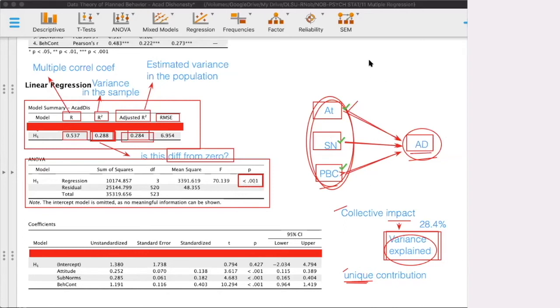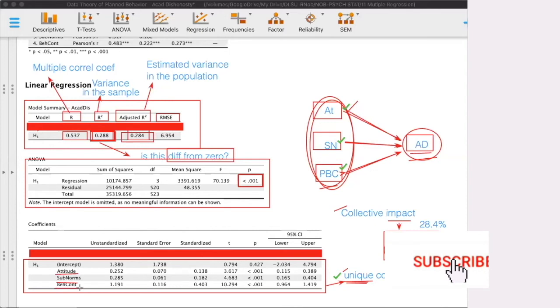If it's not significant, then there is no point in talking about unique contributions. But since collectively we have evidence to suggest that these three really predict the outcome variable or account for significant variance in the outcome variable, then it is now meaningful to talk about the unique contribution of each of the predictor variables. And that's when we proceed to our next table, the coefficients. This table provides information exactly with regard to this, the unique contribution of each variable. And you will see in this table the three variables: attitude, subjective norms, and perceived behavioral control.